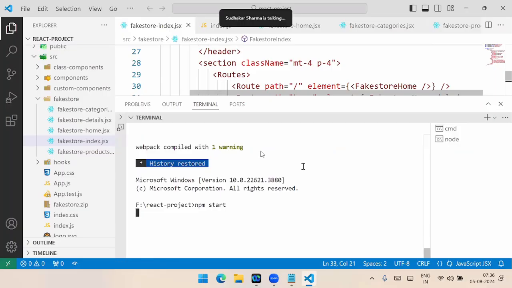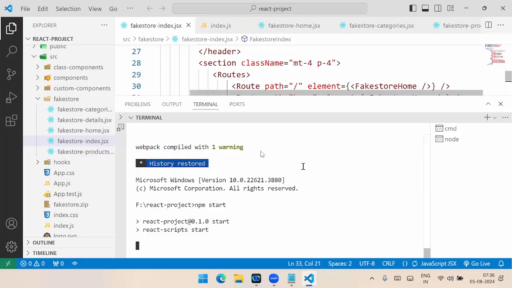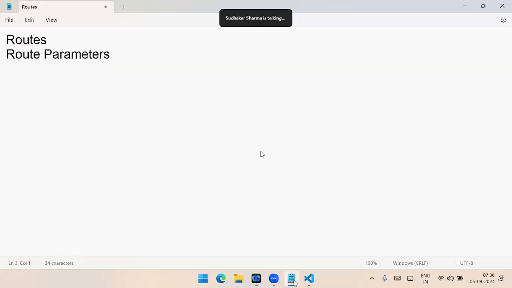So route parameters generally allow us to transport the data from one route to another. We can transport the data by using route parameters. How to define the parameters and access the parameters, we learned. For that we need a hook called useParams. So that is the hook. Now today we will see one more.